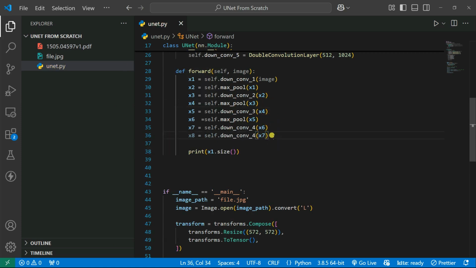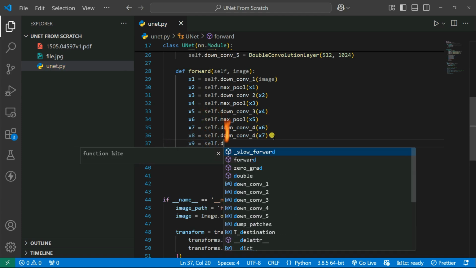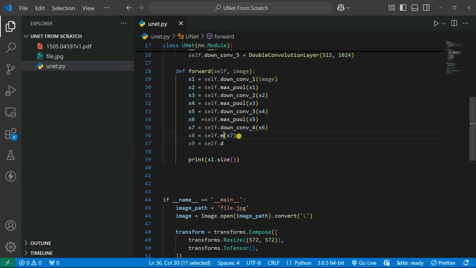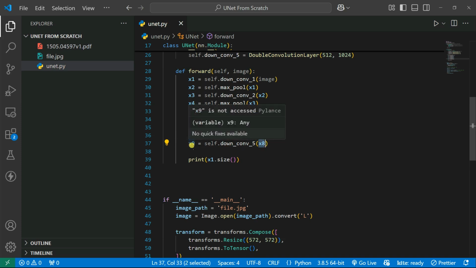And then we have one max pooling. So x9 equal to self.down convolution. This should be the max pooling, and this is the down convolutions of the 5. Let's say this is the x8, right? So this is the x7, this is the x8, and this is the x9.